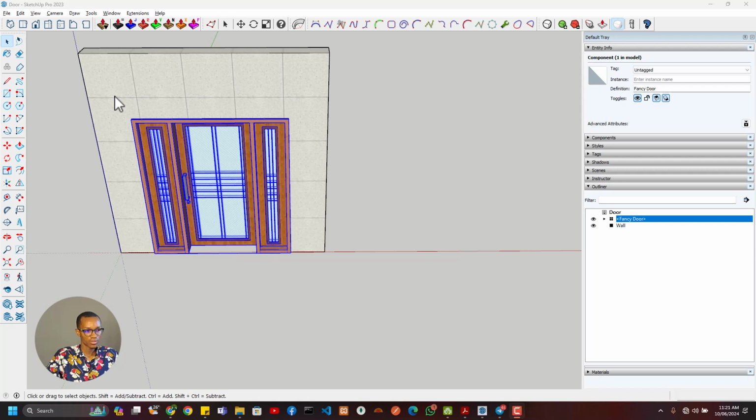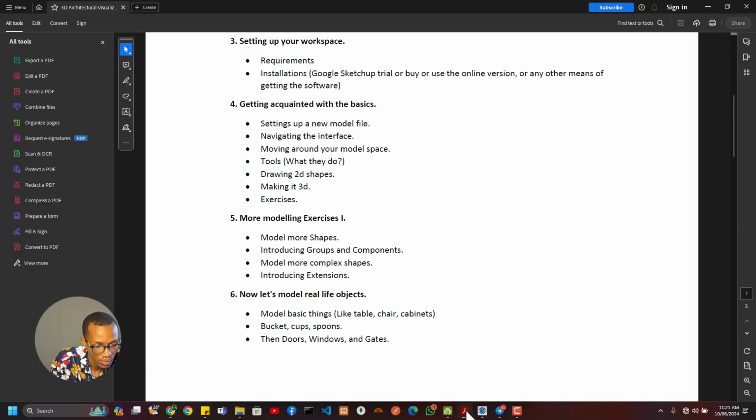All right, so welcome to another video again, and in this video we're going to be modeling the window. We modeled the door, so now we're going to model the window in this video. I think we should just get started, no much talking, so that we could progress. When we're done modeling the window, then we can go ahead and model a gate.